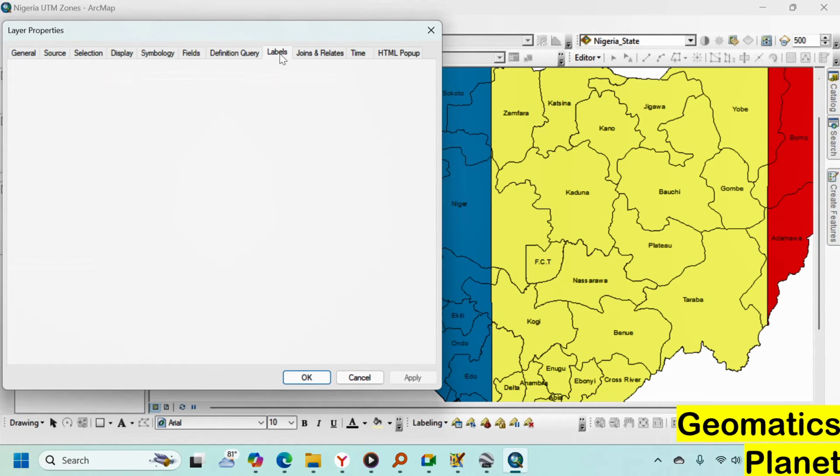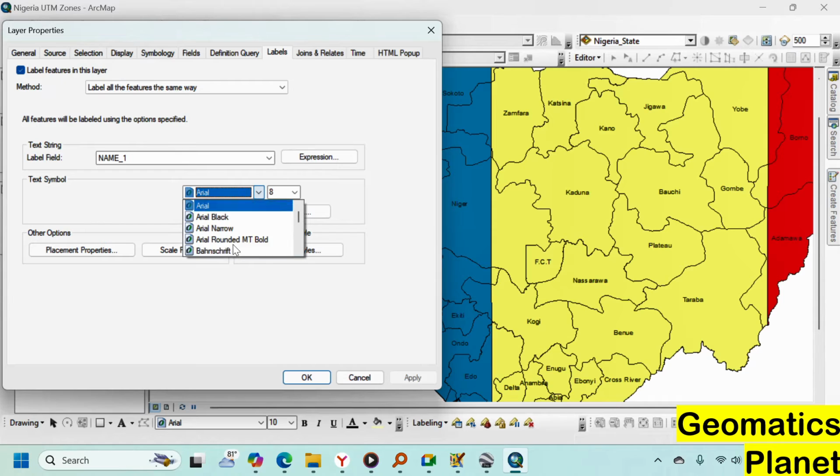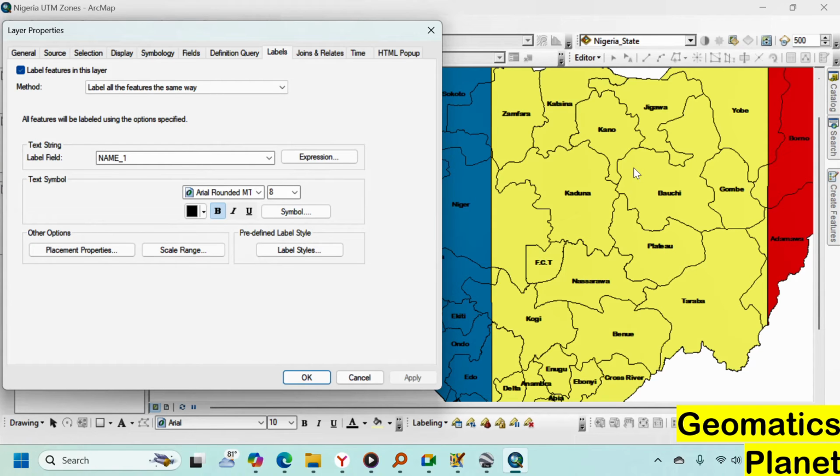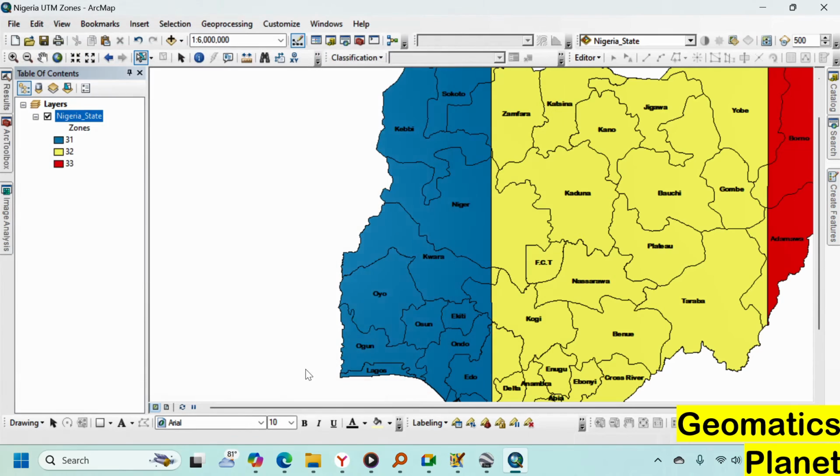You go to the labeling tab and probably change the size, then load it. If you click apply, the size of the labeling will change, as you can see. And once again, you click OK. So this is how we are going to make it up.